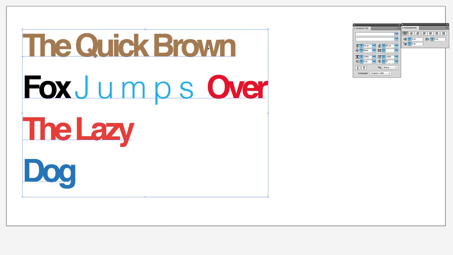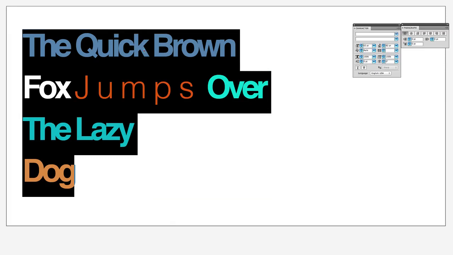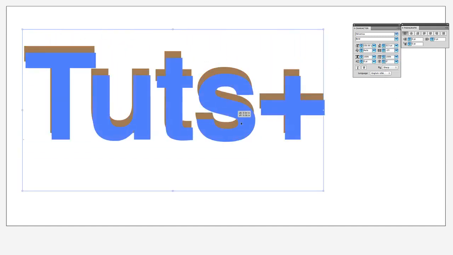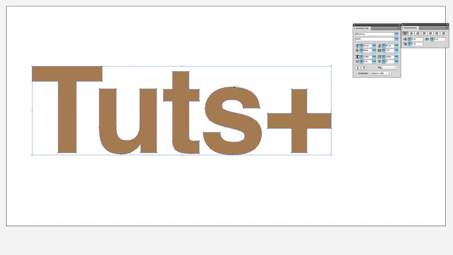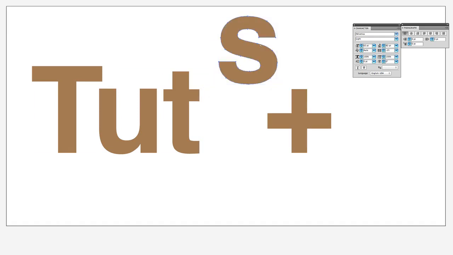So let's take all this, hit Command A to select all, and then let's just do Tuts Plus. Why not, right? Now, 100's a little tight, so we'll go 25, and we'll scale it up. If we right-click on type, and go to Create Outlines, you can see all of this just became vector shapes, and it puts into a group. So you're noticing a trend where Illustrator puts things into a group automatically.